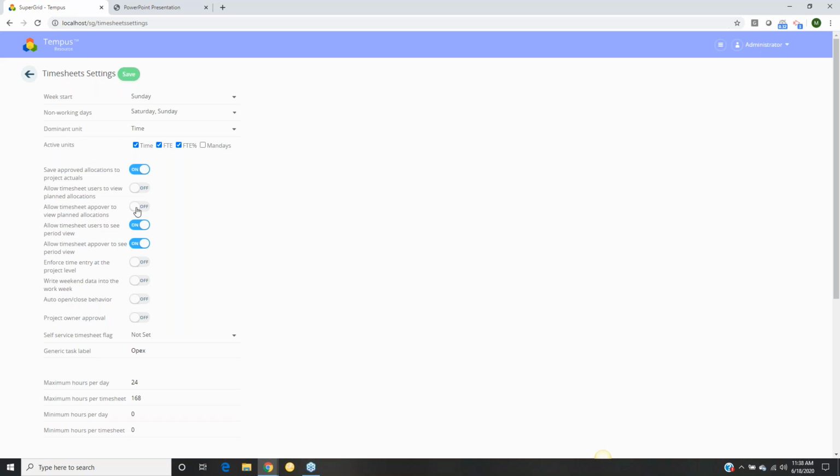Next, we have a very similar option. This is allow timesheet approver to view their planned actuals. So the same toggleable option that the end user would see would be on the approval screen for your timesheet approvers. So I'm going to go ahead and enable these, so later in the demonstration, we can see what that option looks like.